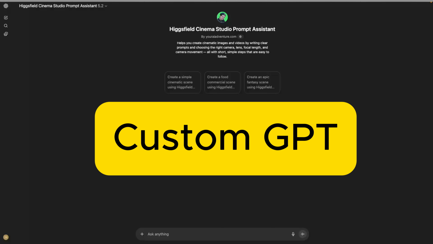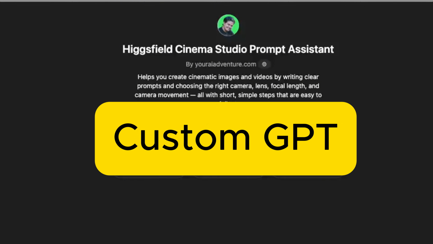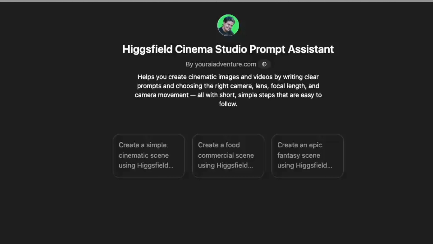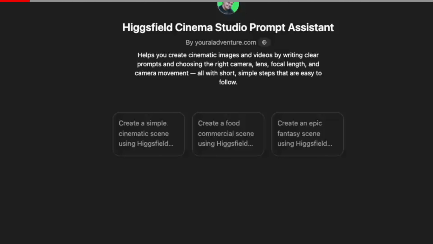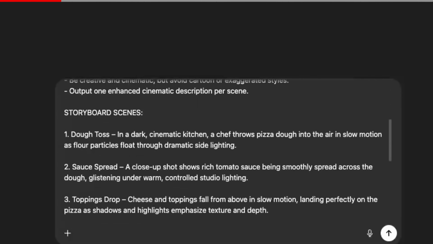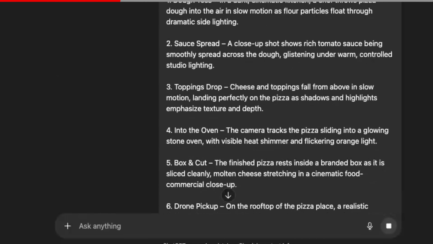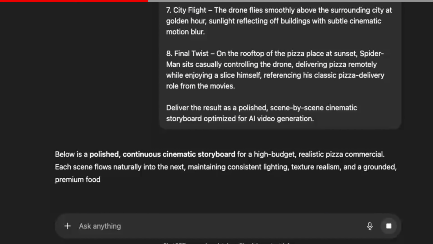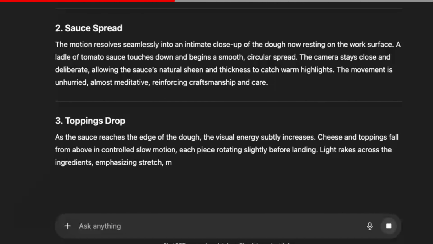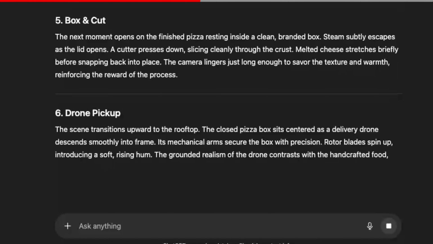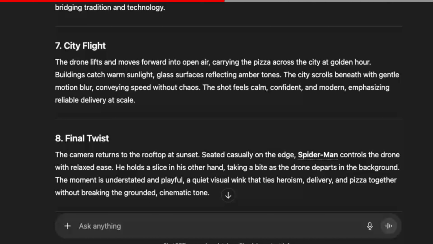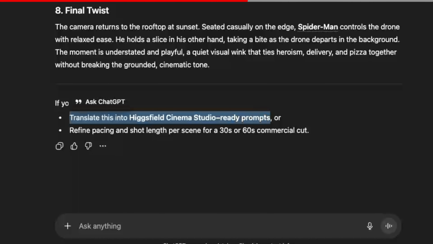First, head over to ChatGPT and open the Custom GPT called Higgsfield Cinema Studio Prompt Assistant. Here, paste in the prompt, which includes a description of your idea and the scenes you want to create, and submit. It will first give a detailed overview of the story based on the prompt. After that, we are going to simply ask it to translate this into Higgsfield Cinema Studio ready prompts.